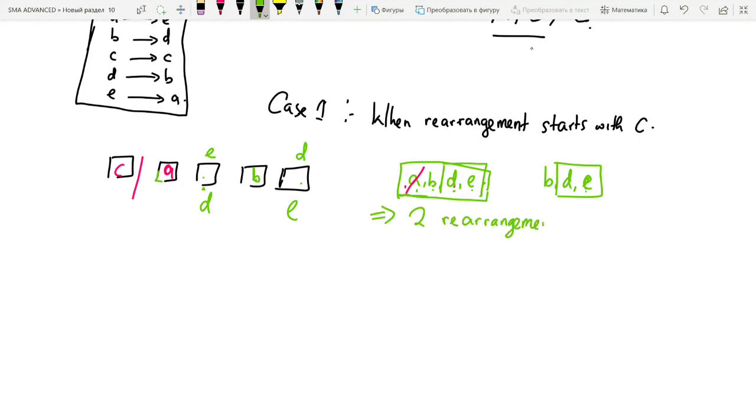Remember I said that the number of rearrangements that start with CA is going to be the same as the number that start with CE, because of the bijection I explained earlier on. This second box can either be A or E, so the number of rearrangements that start with CE will also be 2. So the total number of rearrangements that start with C will be 2 plus 2, which is 4. So we're done with this first case now.